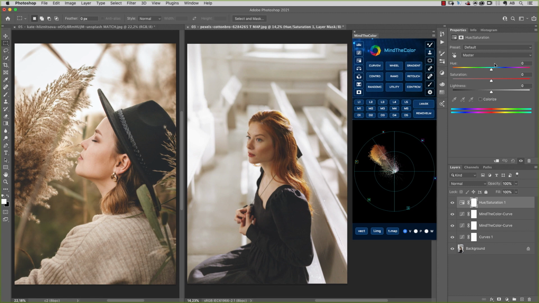And for example, I can go into the reds and maybe shift the hue of the reds just a little bit towards the yellow. Not too much, I would say. And also maybe the yellows just a little bit towards the red. And lower some saturation. Like this. Okay, now let's check the signal in the Vectorscope.